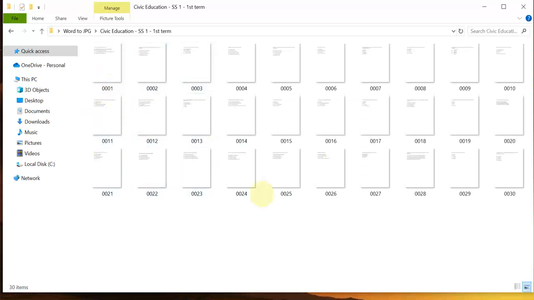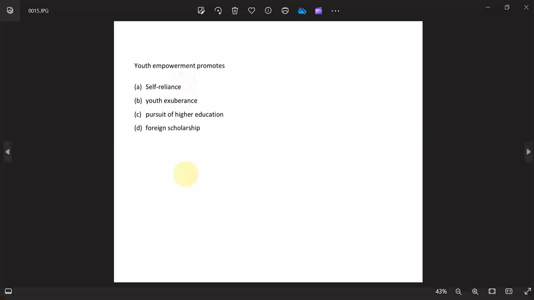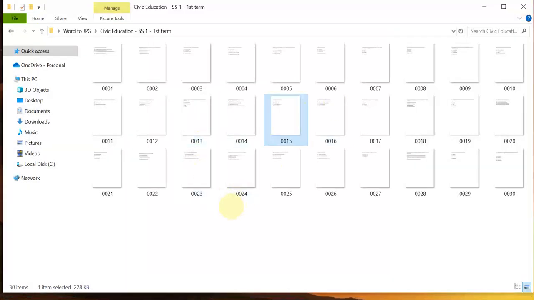These names are not going to be identified by the software because it needs to know if it is coming from civic education, what particular term it is coming from, and other information, because all questions cannot carry the same number. Which one will belong to which one? Like this is number 15, actually that is fine, but which subject owns this question is important, and that is why we need to rename these JPEG files into the appropriate names.